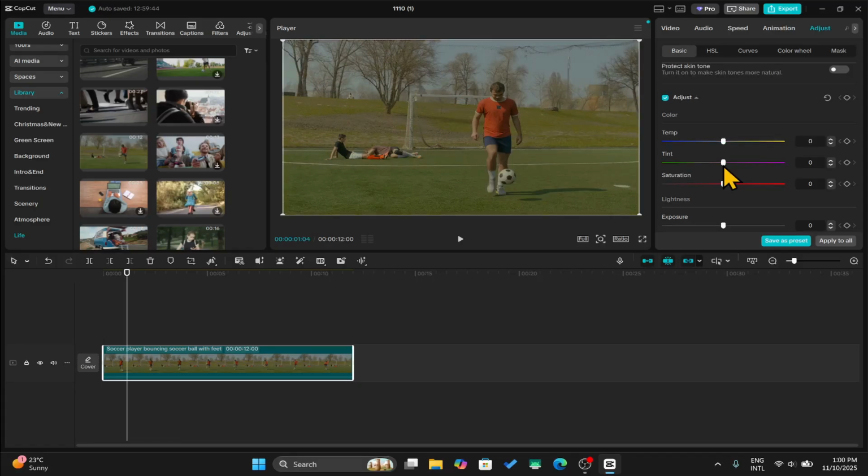Next, we have the Tint option, which is also called Hue sometimes. Now, judging by the slider, you can either make your video appear more greenish or more purple.